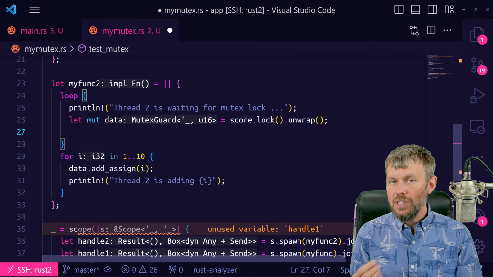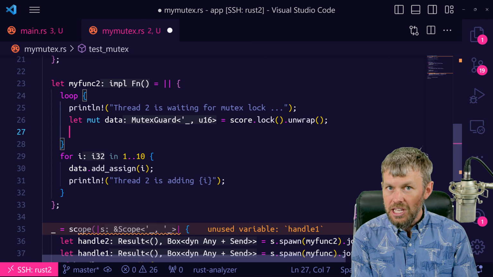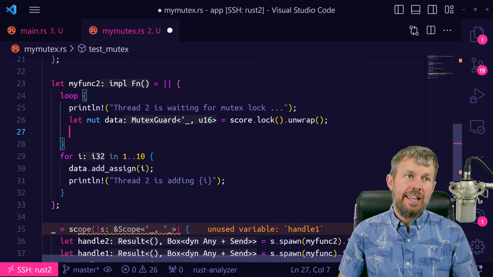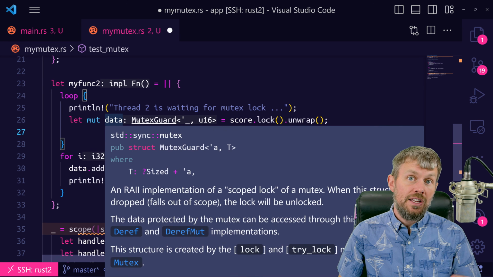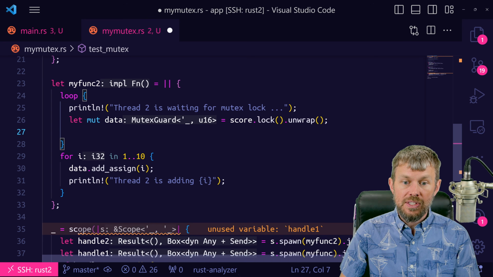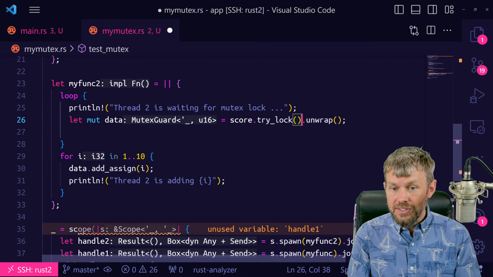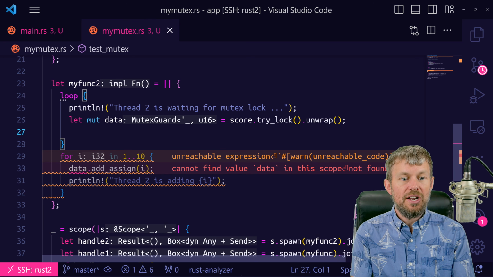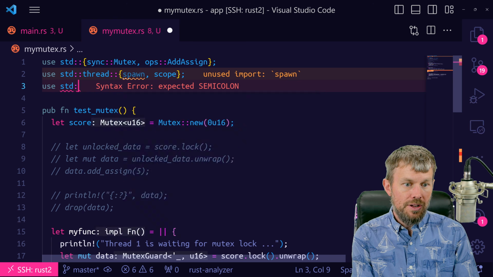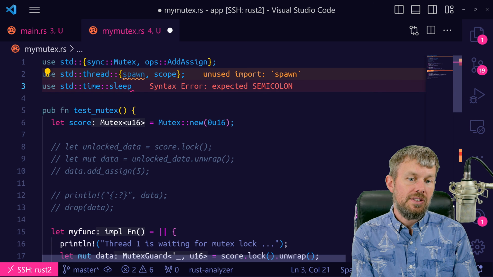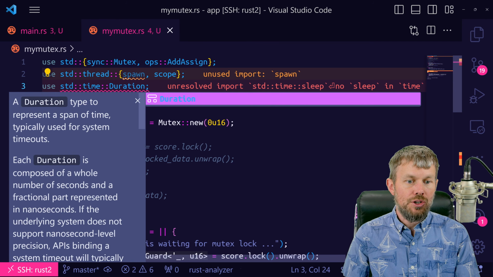And if for some reason we don't get a mutex lock, then we want to sleep for a certain duration and maybe do some other work in the meantime. And then later we'll try again to get another lock, right? Because the try lock method here is going to be asynchronous. So what we want to do is import the sleep. So we'll do use std::time and then sleep. And then we can call the sleep function. Actually, we want duration here.